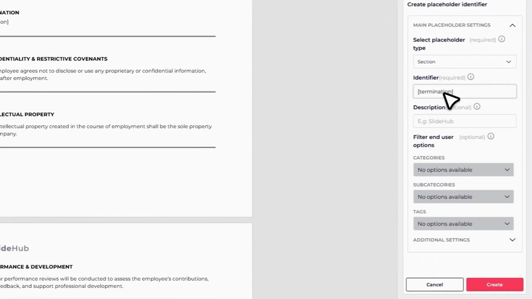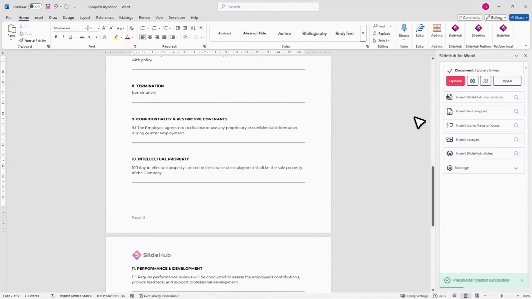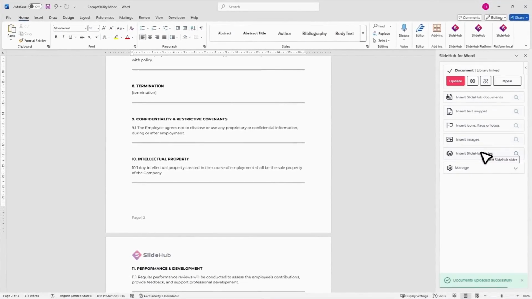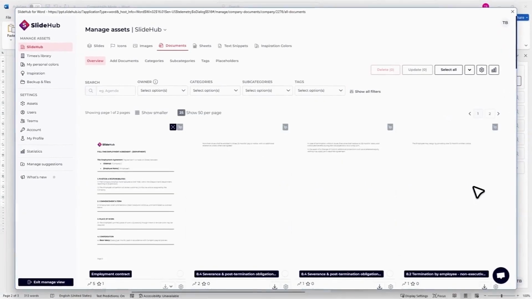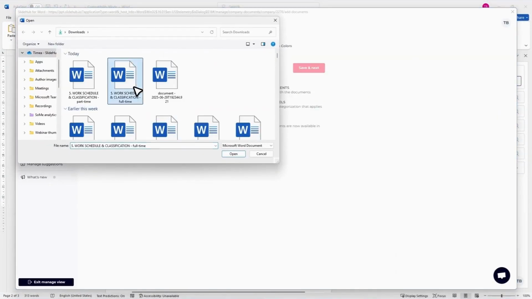Once all the identifiers are added and the variable sections are removed from the main document, update the file in your library. After updating the file, go to Manage View and upload each of the individual section documents. To keep things organized and relevant, we recommend labeling each section file.